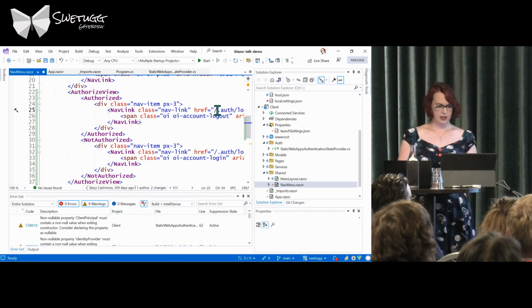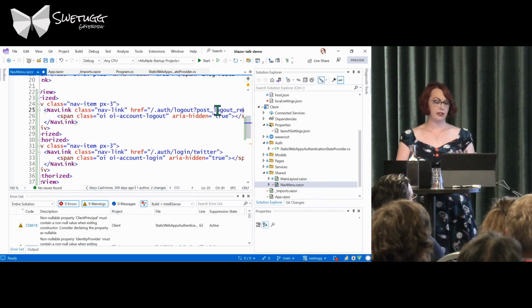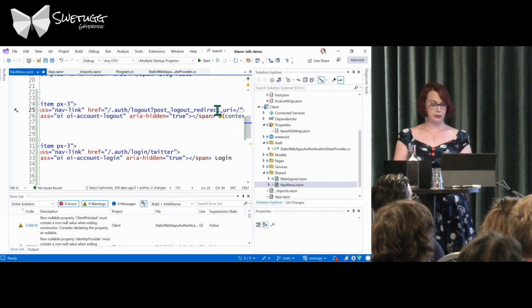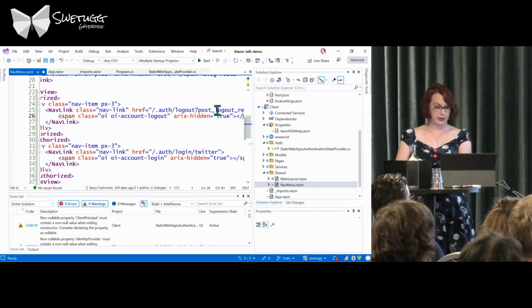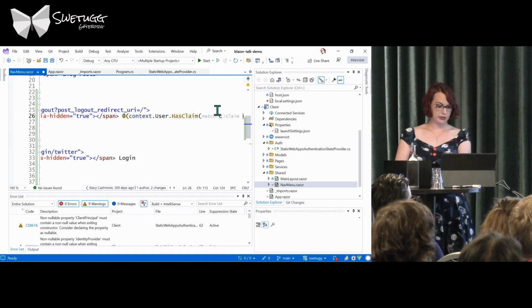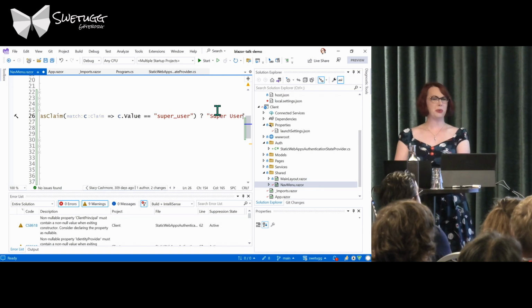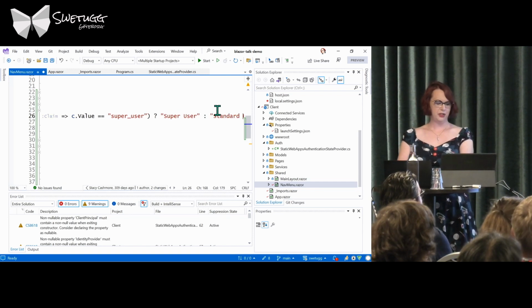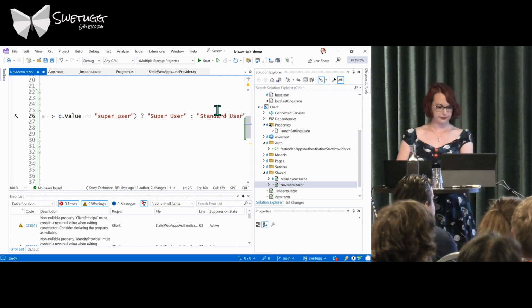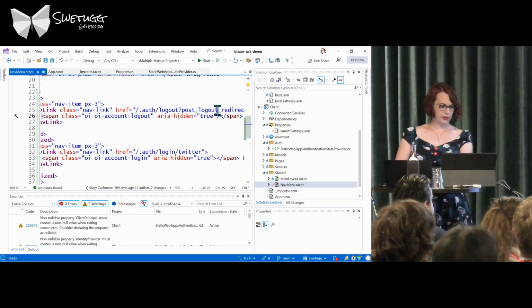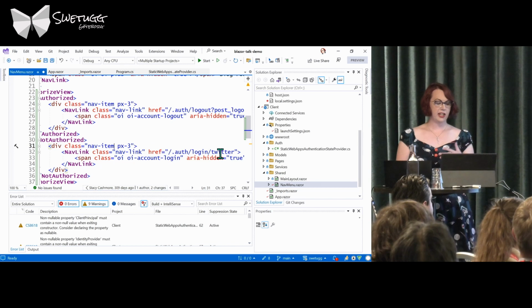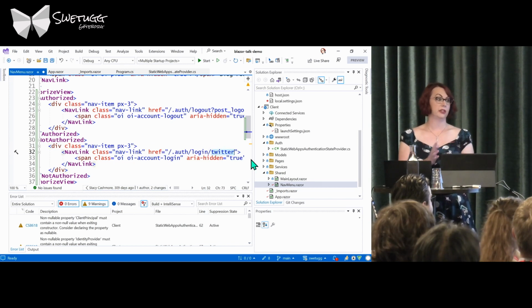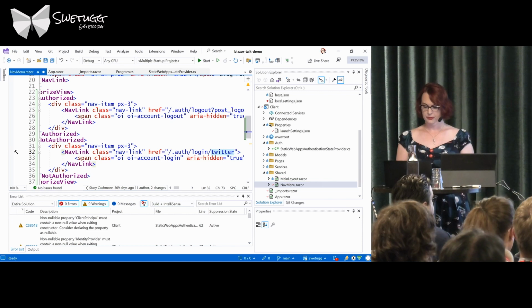Next up, we have, where's my scroll bar gone? For our authorized view, what we're going to do is make the navigation go to that logout page that we just saw, and just so that we can get something out of our security context, I'm just going to have a check to see, do you have the super user role? And if you do, we're going to tell you that you're a super user. Otherwise, we're just going to tell you that you're a standard user. And if you're not authorized, then we're just going to have a login link that just goes to that Twitter login. So we're just going to default it to Twitter for our users.